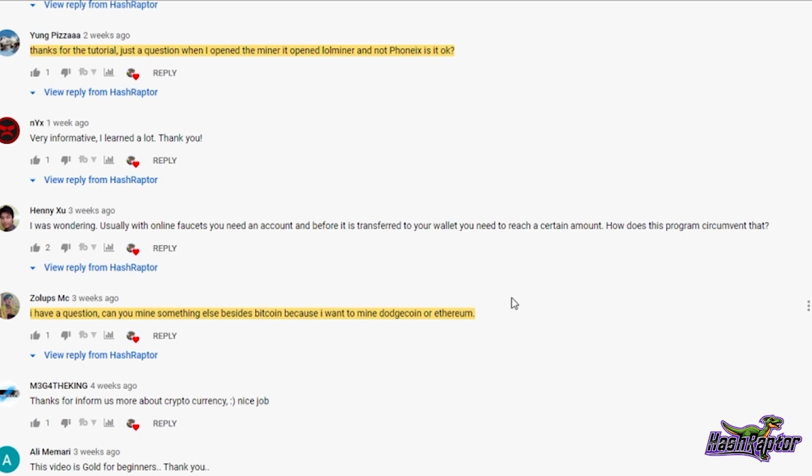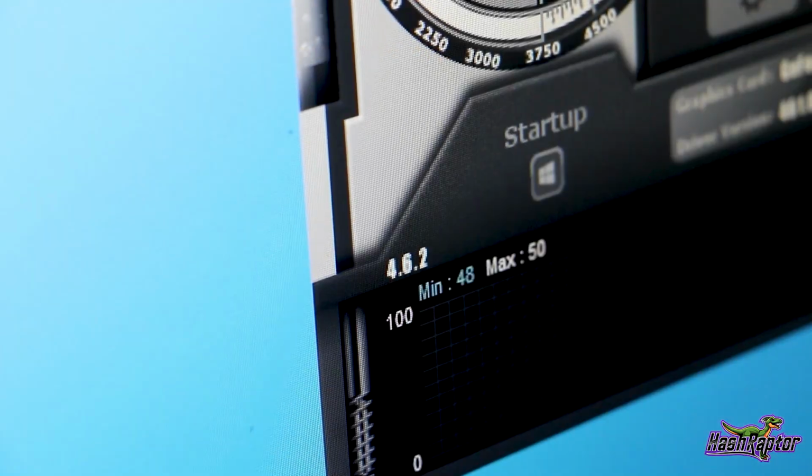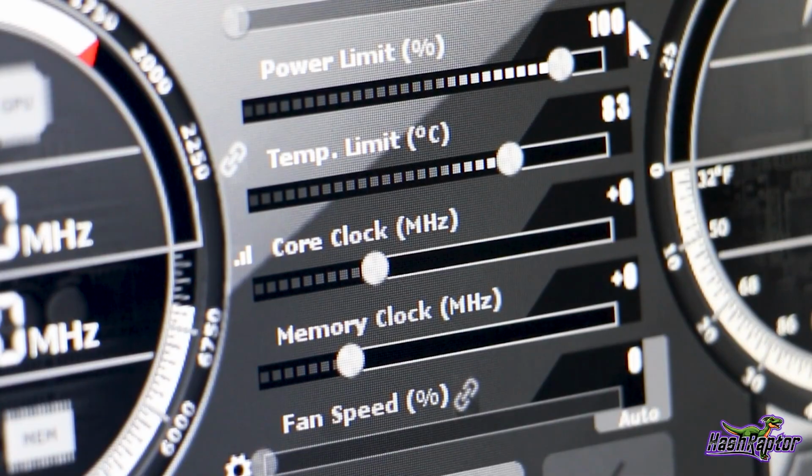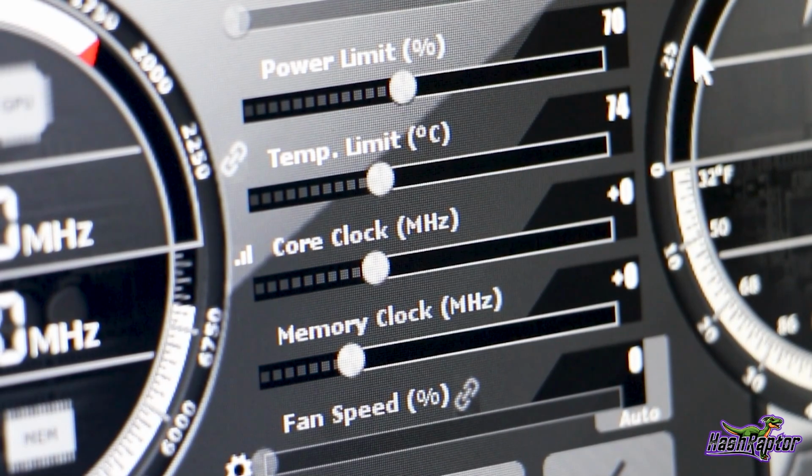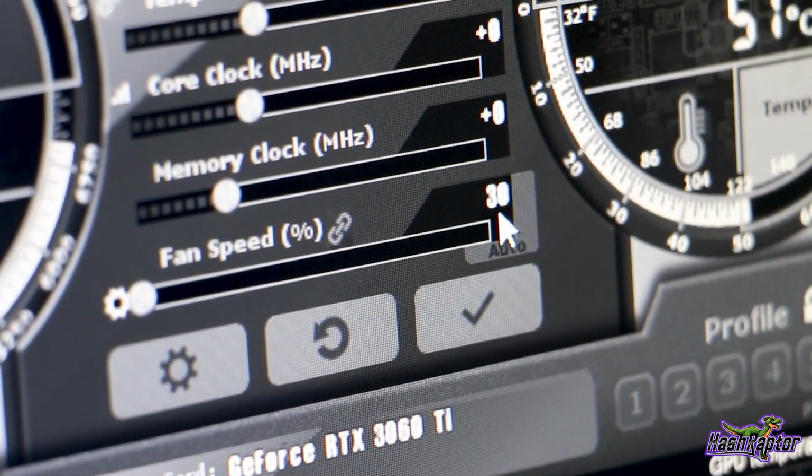Okay, next question. Young Pizza asks, thanks for the tutorial. Just a question. When I opened the miner, it opened LOL miner and not Phoenix. Is it okay? The answer is yes. However, you want to use the miner that performs the best for you. Now, if you're new to mining, one of the best ways to tell this is through the benchmark utility. You could go ahead and optimize your Afterburner settings and then run a benchmark on a given algorithm and then see which miner is the best.